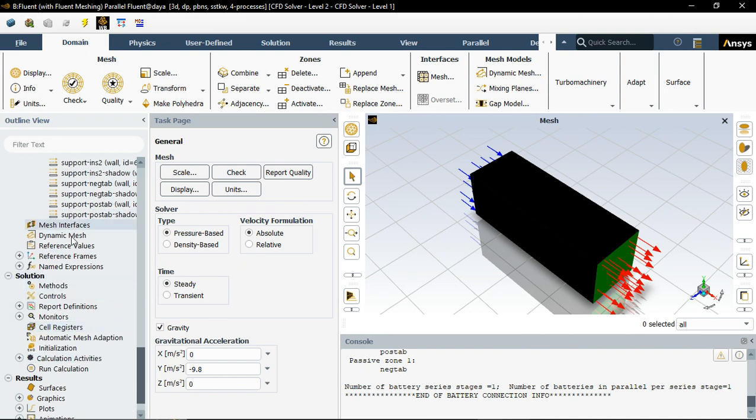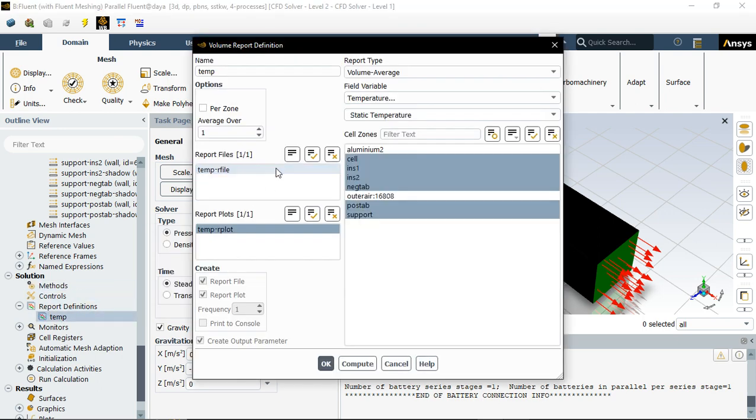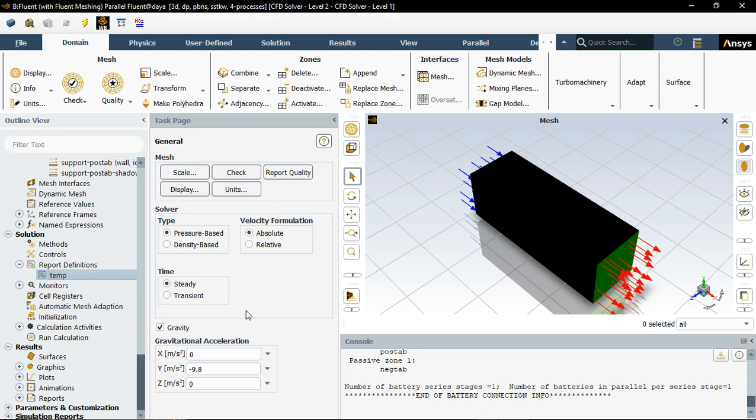After that, we will seek out what we are doing. We are seeking the average temperature of the cell, the insulating part, the tabs, as well as the support, all the system except aluminum, which is the volume average static temperature. Okay, so this is all about Fluent meshing, and we have to run the calculation.